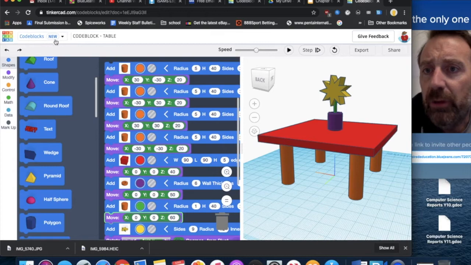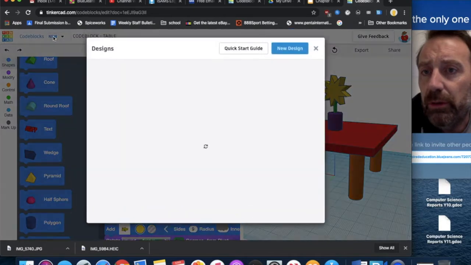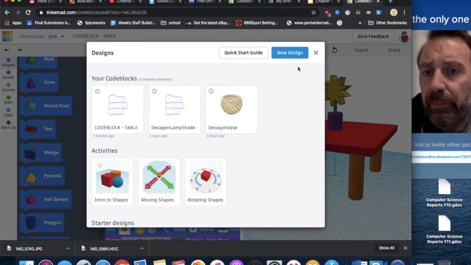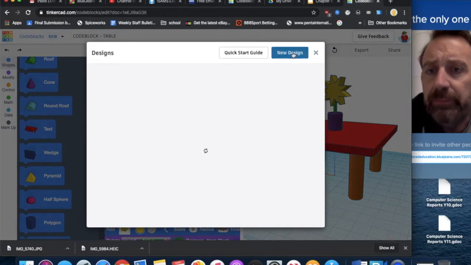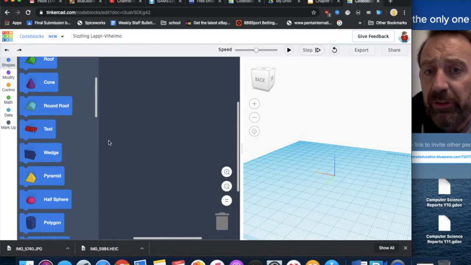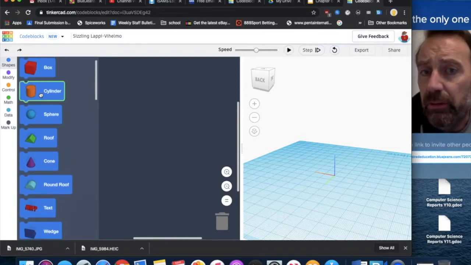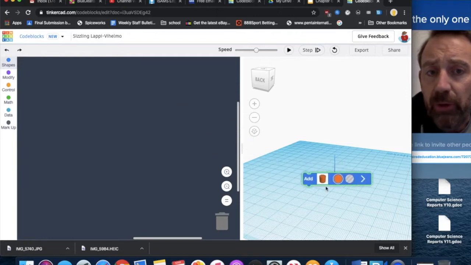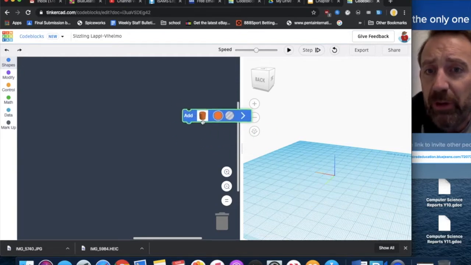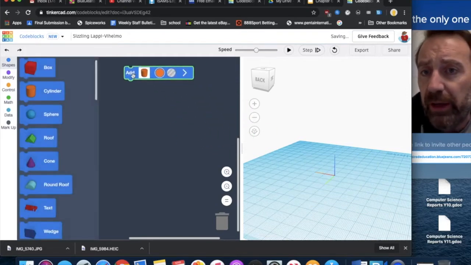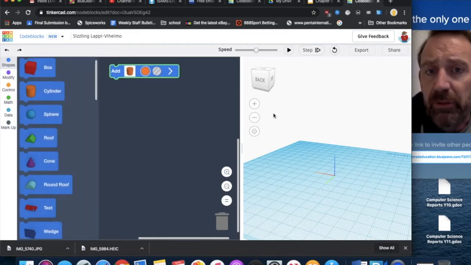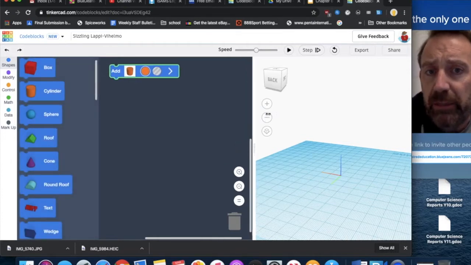Okay, so yeah, code block table. I'm just going to create a new code block. So create new design, and we're going to have a little go at creating this table. First of all, I'm going to start by drawing the legs, not onto the canvas, I'm just about to, but onto this work area here. Just going to move everything in a little bit.